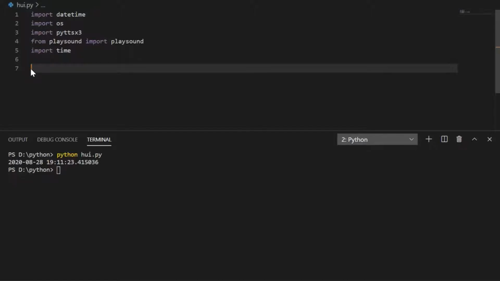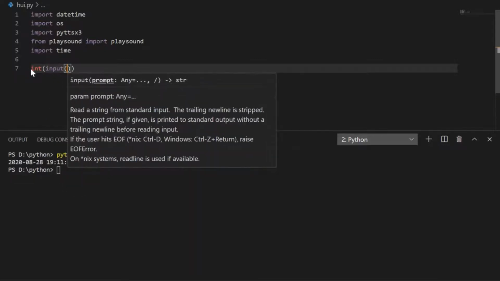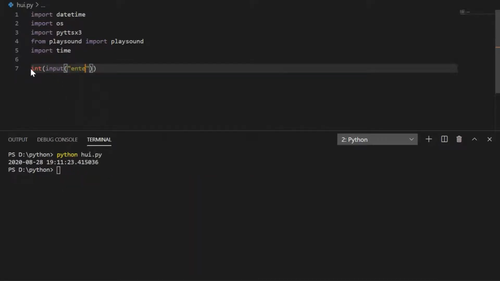Now we have to take input from the user. We have to take an option from the user, like what the user actually wants to do, like to set an alarm or to set a timer. So for that we will take input. So int input, enter 1 for timer and enter 2 for alarm.